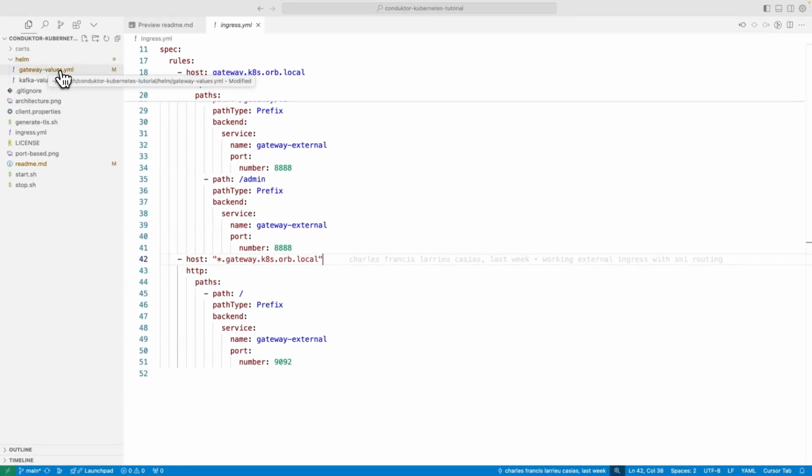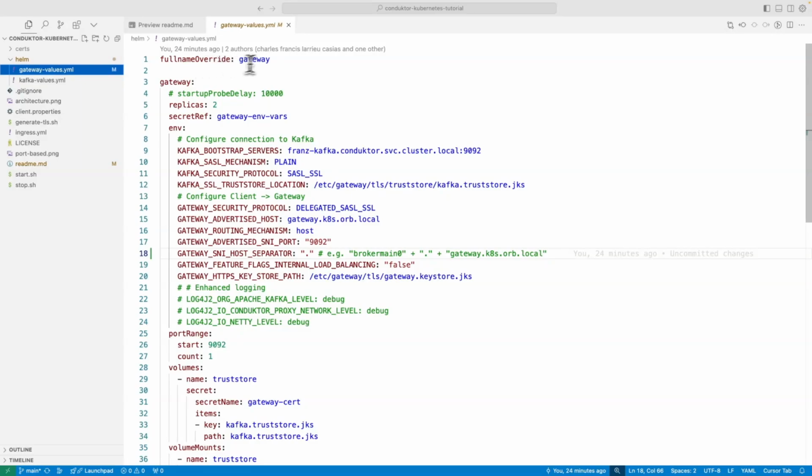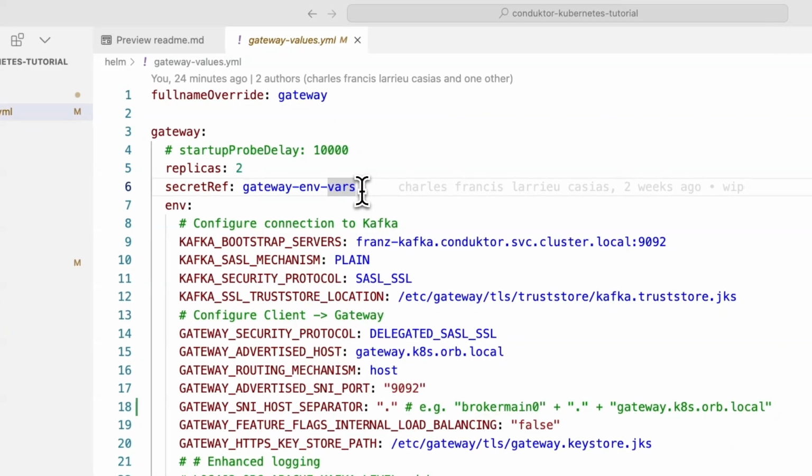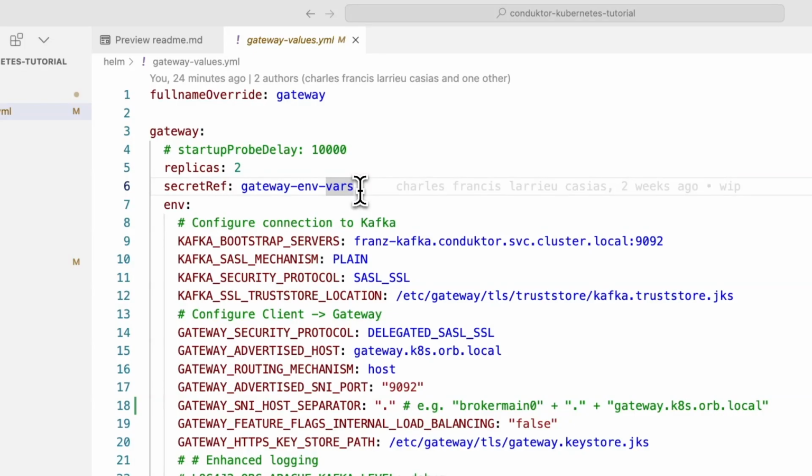All right, let's pop over to the Gateway Helm chart. Under Helm, we've got gatewayvalues.yaml. There are a couple of things to point out. We recommend deploying with multiple replicas, because Gateway is a stateless proxy that can be horizontally scaled, and we want it highly available and scalable. We have several configuration environment variables that are being loaded via secrets, one of the secrets that we created earlier.